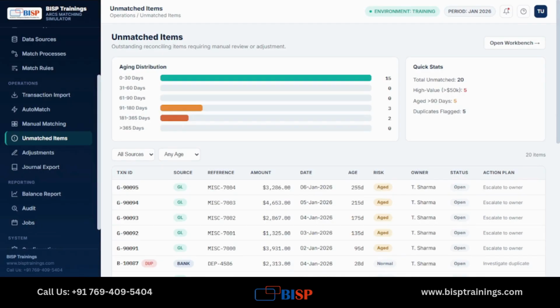This is the Unmatched Items screen. It shows every open item with its aging, so high value or very old items can be prioritized for review.